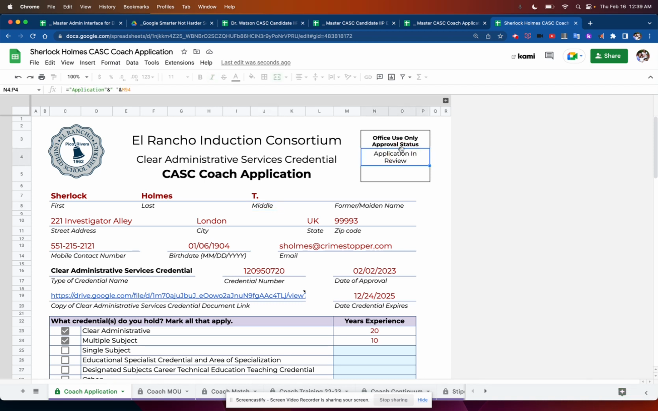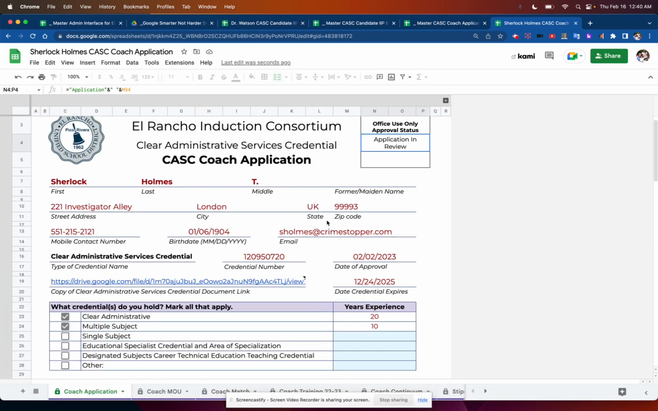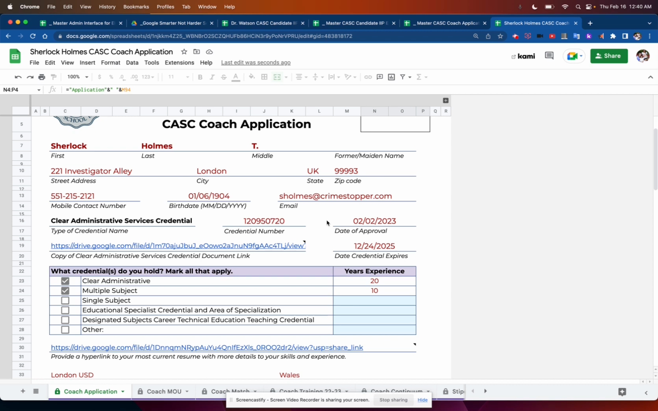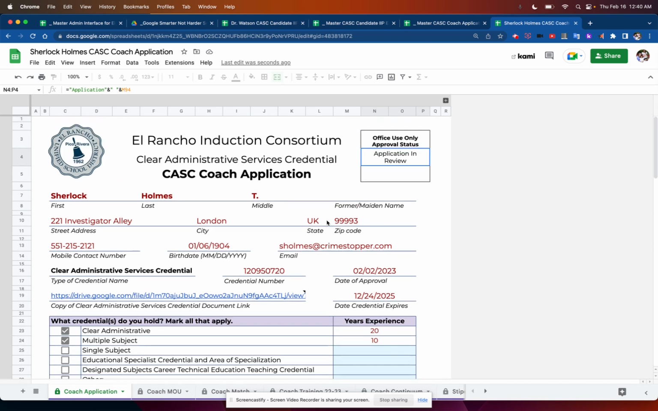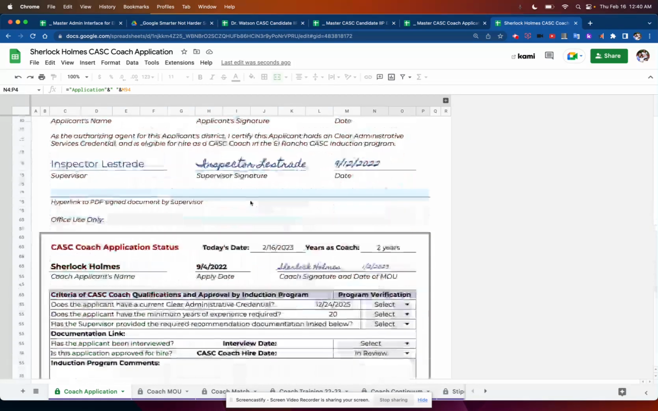So let's say they want to say something about this official office use only, right? They try to do that, that same warning comes up. What that does is it allows for your user interface to be exactly the way that you want it, and nothing will be deleted or destroyed, that they'll only be able to edit those cells that you've given them access to edit.